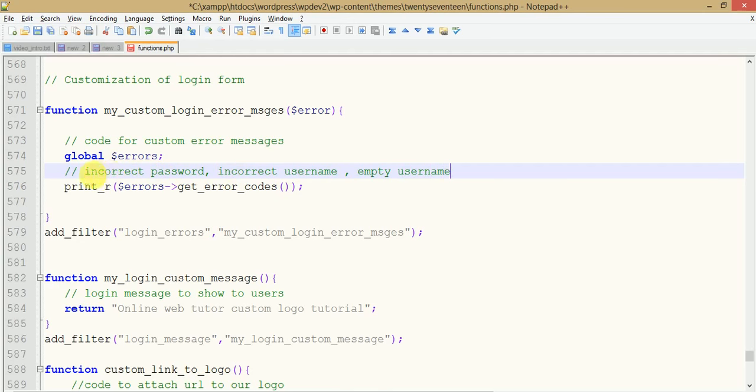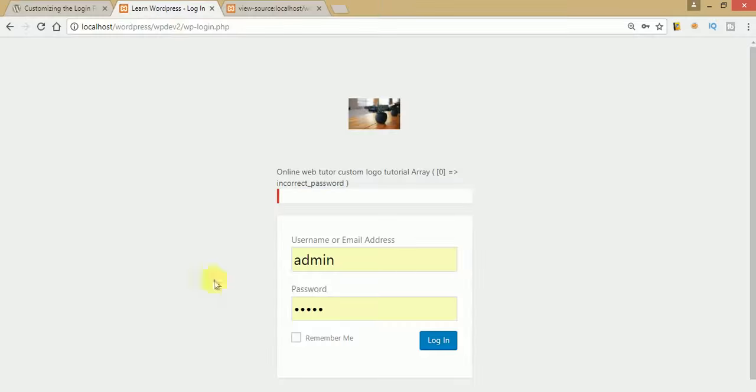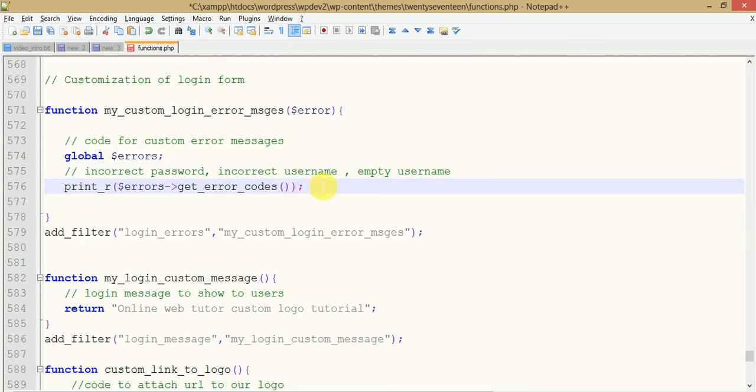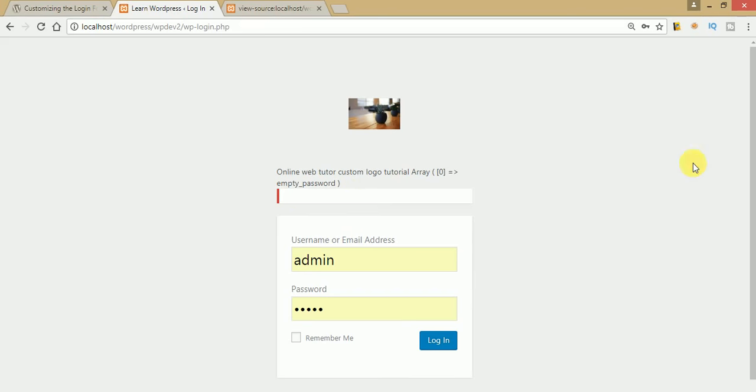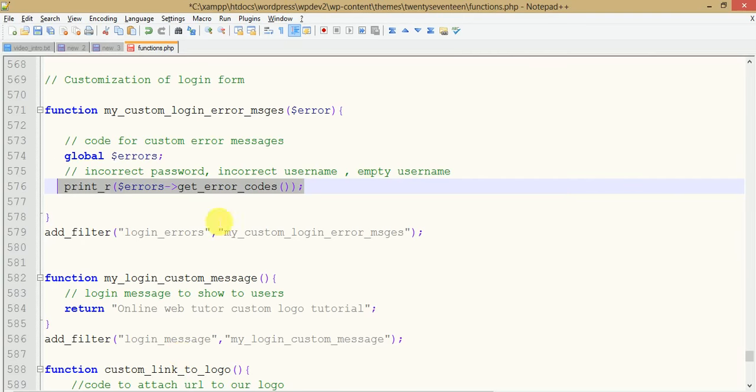Also, if we pass admin as the right value and an empty value for password and click on login, you can see empty password. So this is another key code. You need to keep in mind that while logging in with WordPress, it gives different error codes in different situations. You need to track all these error codes while customizing your own custom message here. So we are going to track all of these.